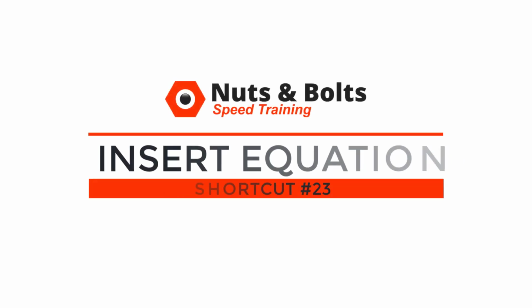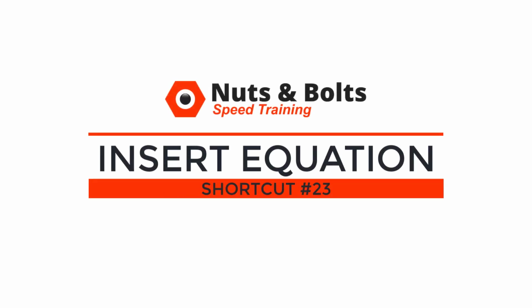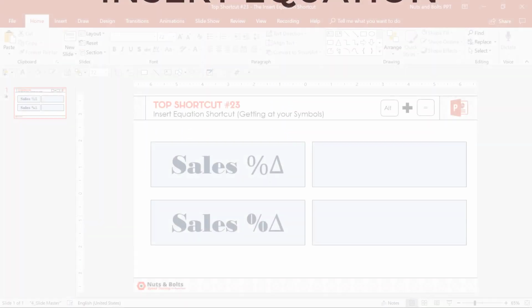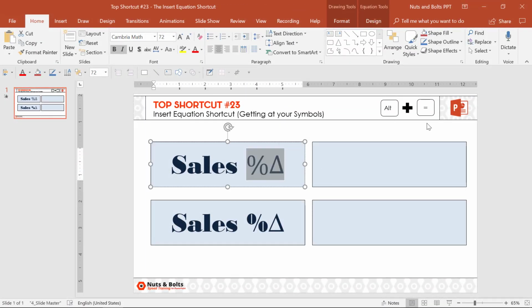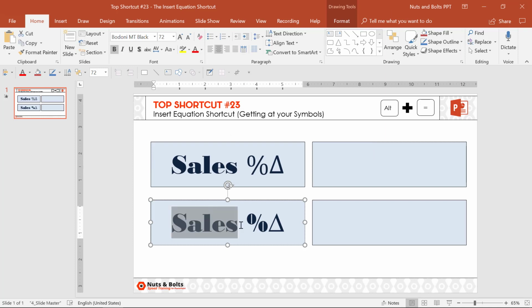Top shortcut number 23, the insert equation shortcut for quickly getting at your PowerPoint symbols. The fastest way to insert your symbols in PowerPoint is using the Alt plus equal sign insert equation shortcut. But notice here that the sales percent delta up top doesn't match the sales percent delta down below.